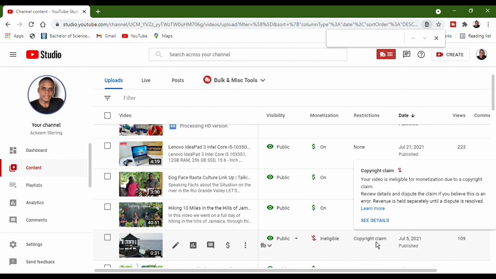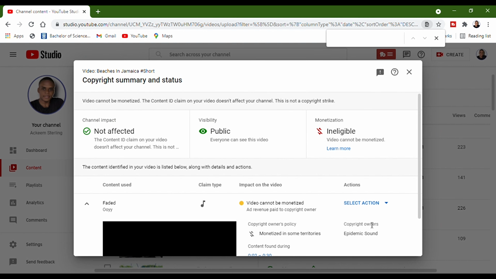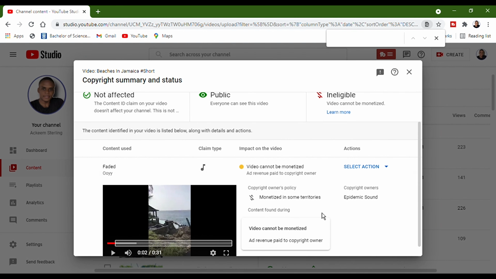So this can also be done on your mobile phone. I will leave a card right up here to access the YouTube Studio from your mobile phone. And also if you're using a computer, you can follow this step very easily. So what I'm going to do is click on see detail, and right here you realize that there's a song in this video that has a copyright claim, and it shows the minutes in which the copyright claim covers this song. So what you're going to do is to make a selection right here.